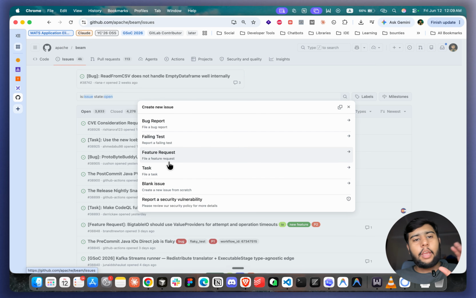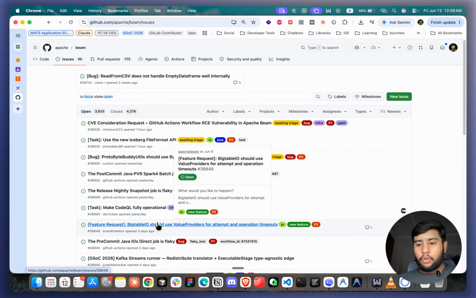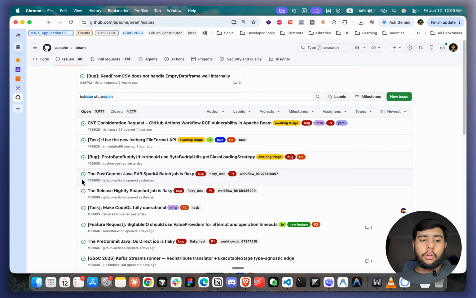Every repository have its own specific templates. So it have 3 to 4 templates. You can click on feature request or request any feature. So someone who is contributor to Apache Beam can see your issue and make a pull request to add that feature. So next we have a pull request.